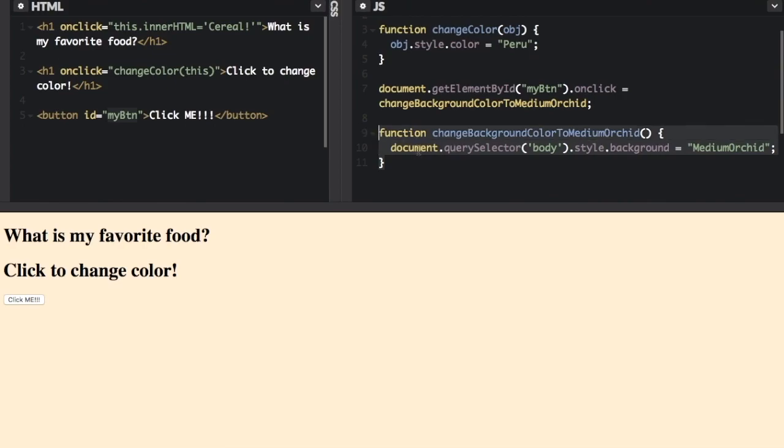Okay, here's the function. Function changeBackgroundColorToMediumOrchid, and we're going to do document.querySelector body. So that's going to apply to the whole body of the HTML.